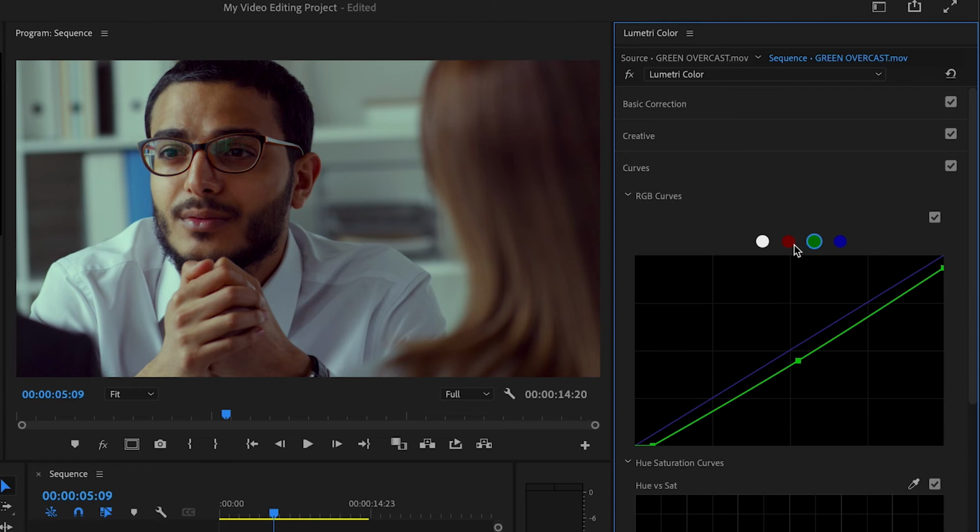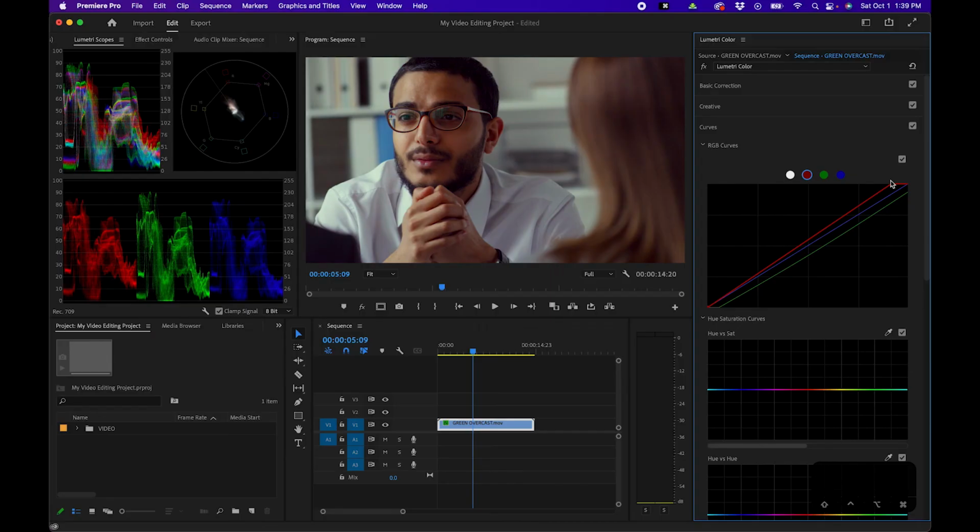In the same vein, you can go to red and increase the red. For example, the highlights of the red could probably get increased a little bit, trying to match these three colors here. So after messing with curves, this is the final result I got. Not bad for color correcting green overcast footage. So that's how you fix the footage.